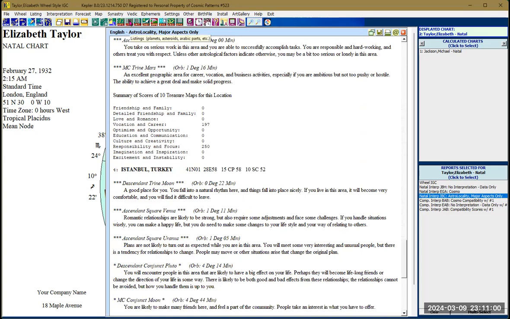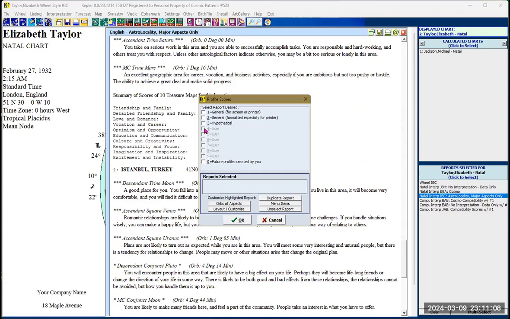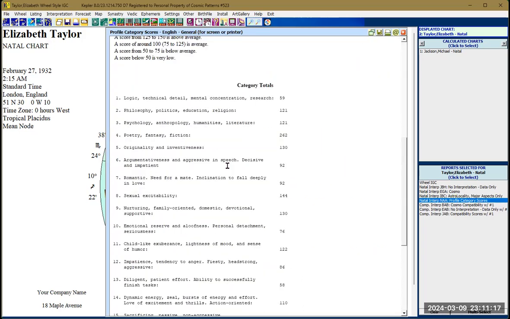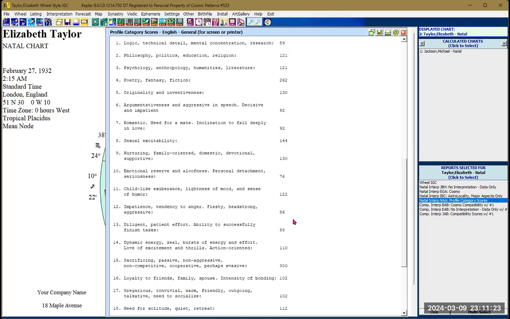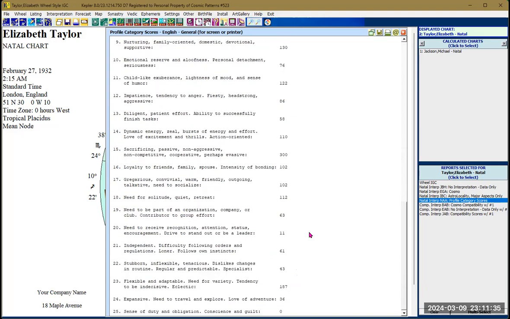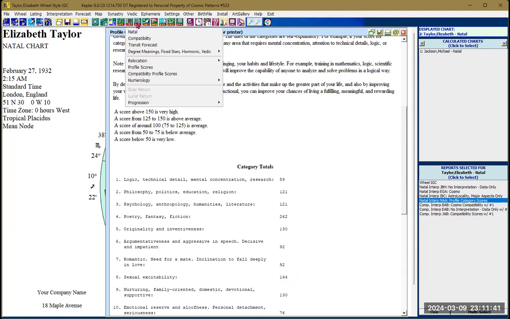Now let's click on interpretation again, and then we'll click on profile scores, and we've seen this before already, and just click on OK, but it's still on that menu item. So this one is 144, 130. The highest it got in here is 300. Sacrificing, passive, non-aggressive, non-competitive, cooperative, and perhaps evasive. That is really cool. It's 300. Wow.